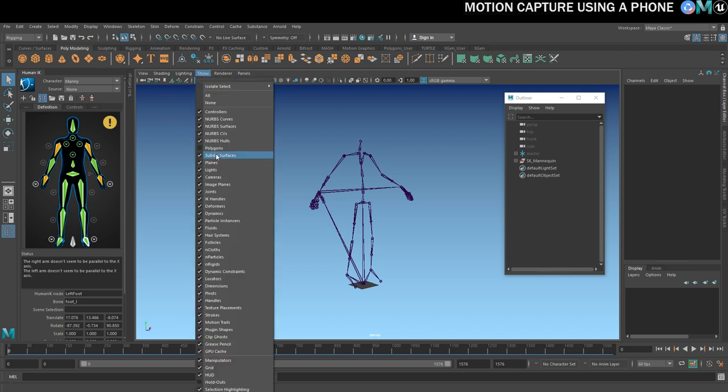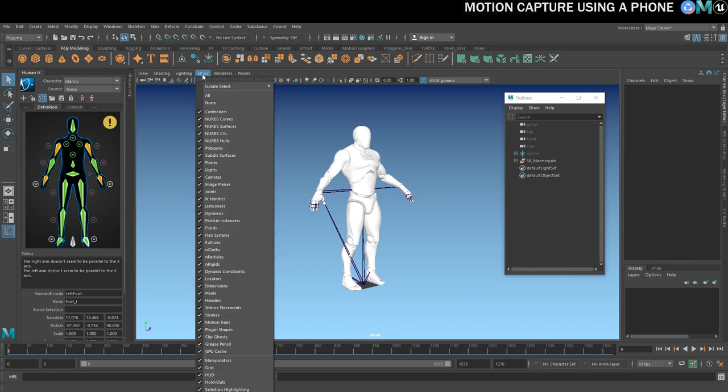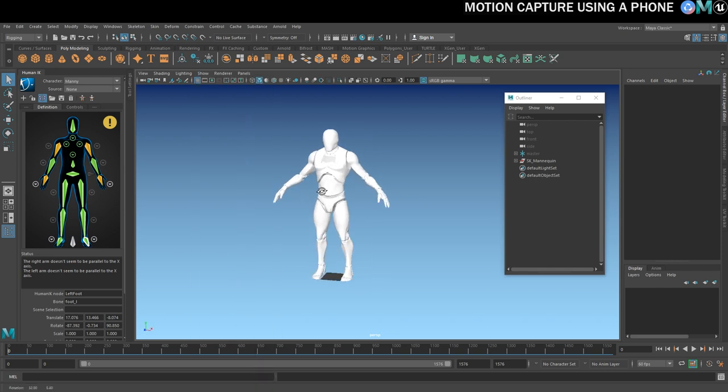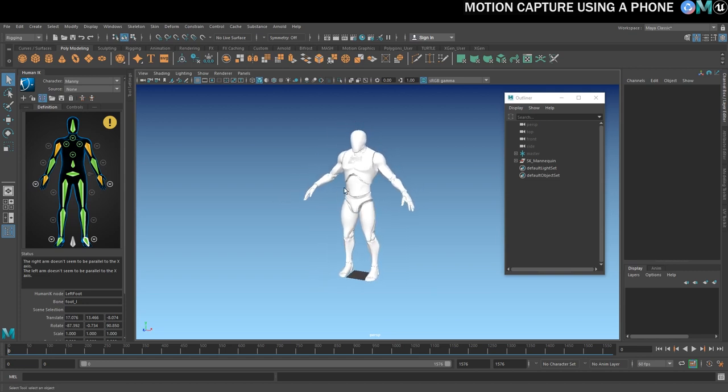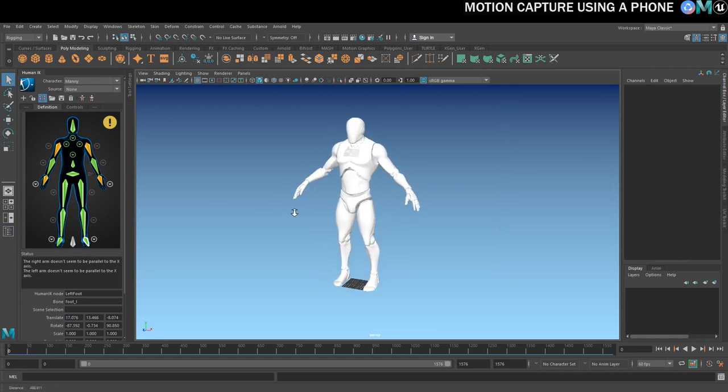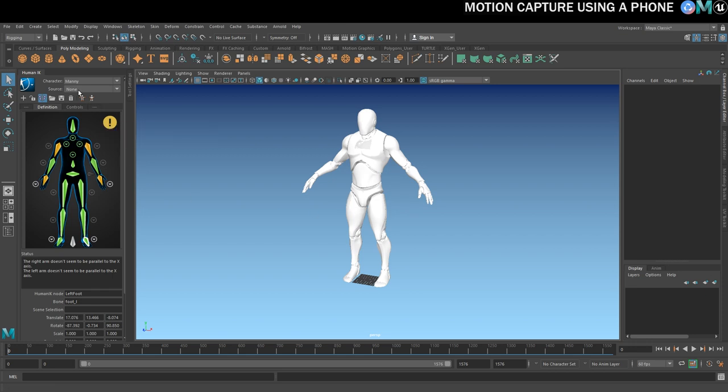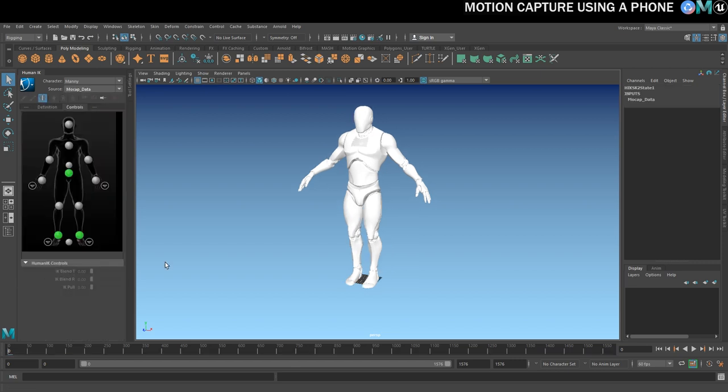So I'm just going to now show the polygons. And I'll turn off the joints just so that they're not getting in the way. So this is our character. Beautiful Manny that he is. Can just close that for now. And what we need to do is for Manny, we're going to change the source to the mocap data. And what that will do is tell it.